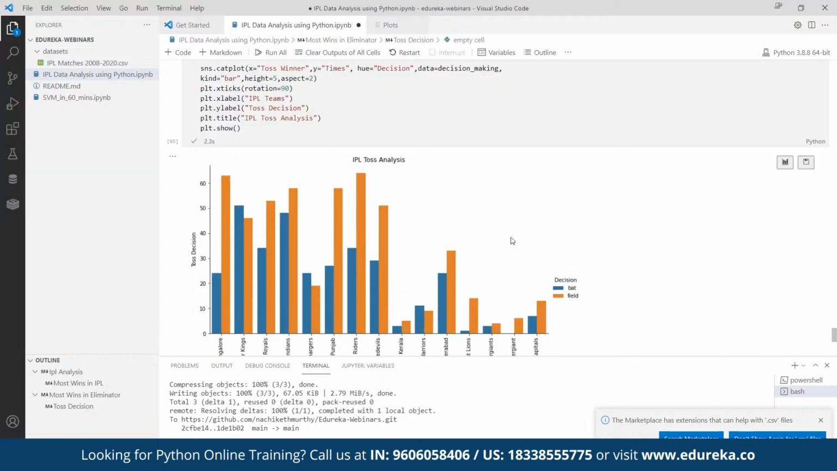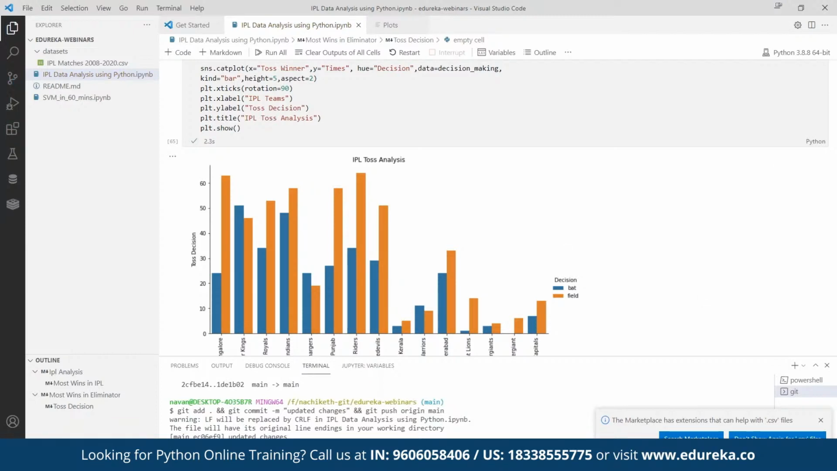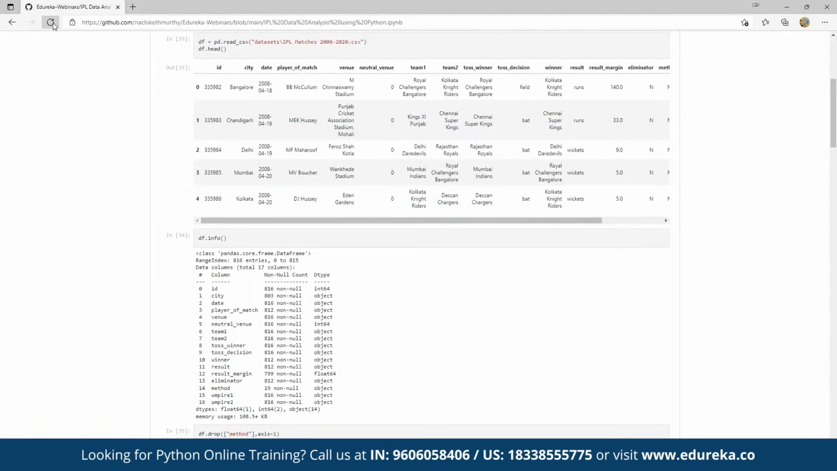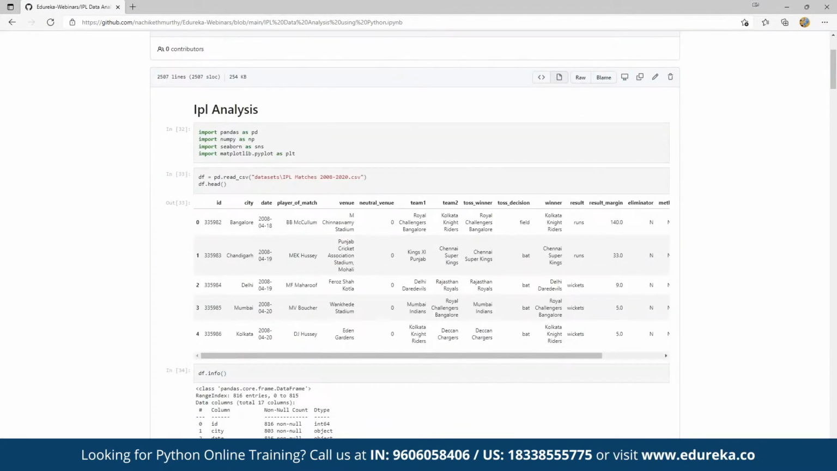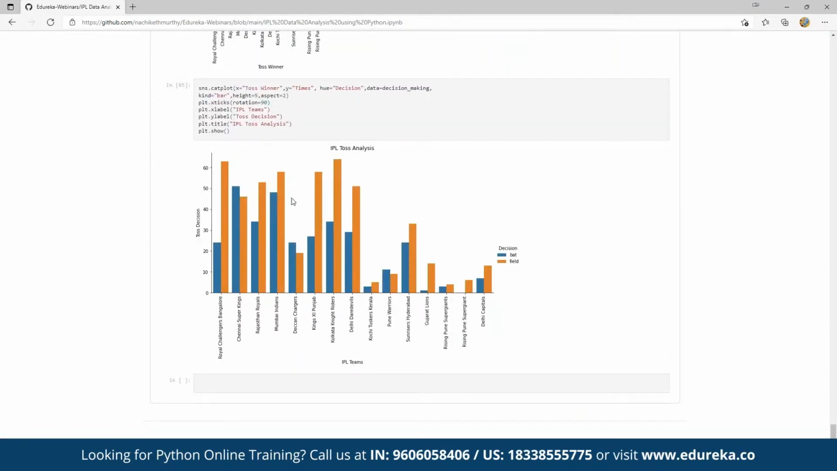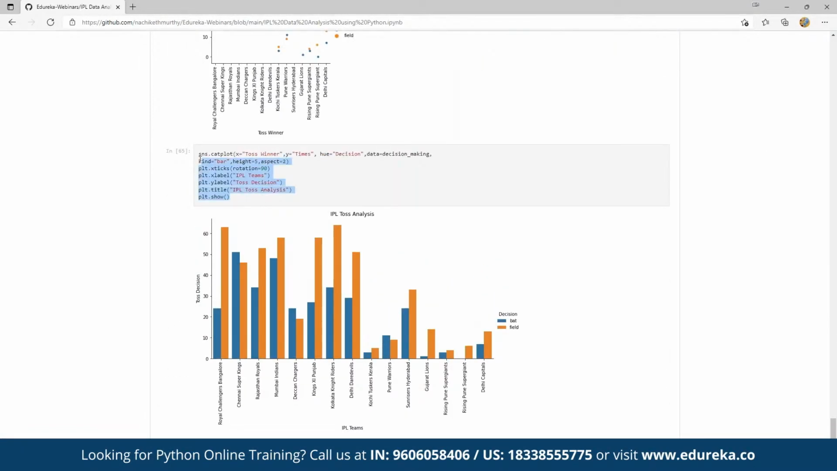So I'll update these code changes to my GitHub repo as well. So I'll say updated changes. So I'll refresh it. Yes, so we have the toss analysis as well.